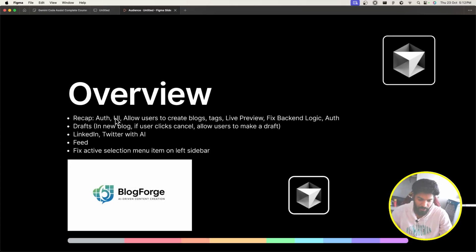So we have completed the UI, we have built the auth workflows, we have been allowing users to create blogs, create tags and attach blogs with tags. We also have a live preview of the blogs that the current user is trying to write in the Markdown format. We also fixed multiple backend logics, and we completed our auth workflows as well.